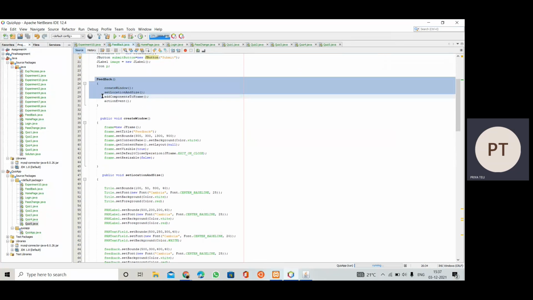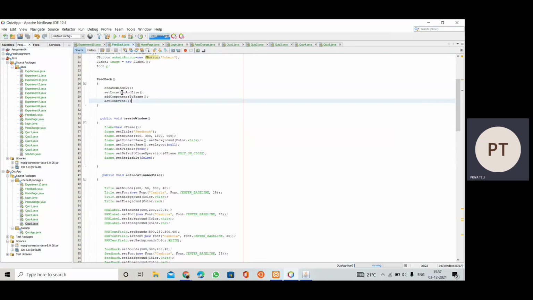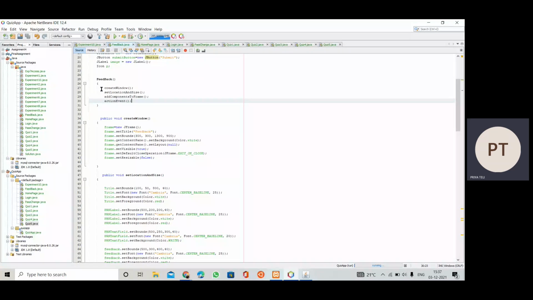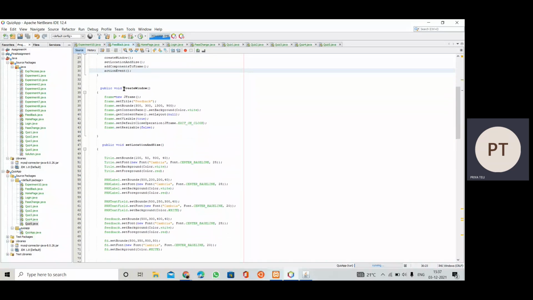Now we have this constructor named Feedback, and from here we call these four methods. We have divided our program into four methods, which are create window, set location and size, add components to frame, and action event. The implementation for the same is defined below. So we have this create window method. In that, we call the constructor of JFrame, and with the help of this frame object, every time this method is called, a new frame will be created.